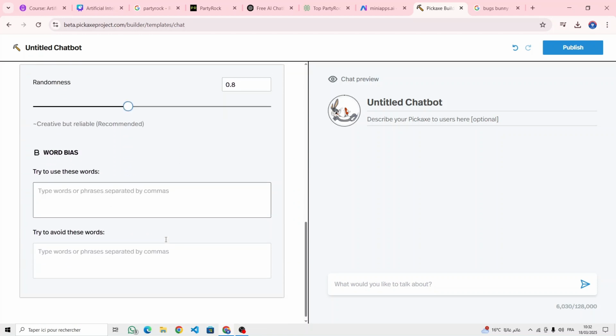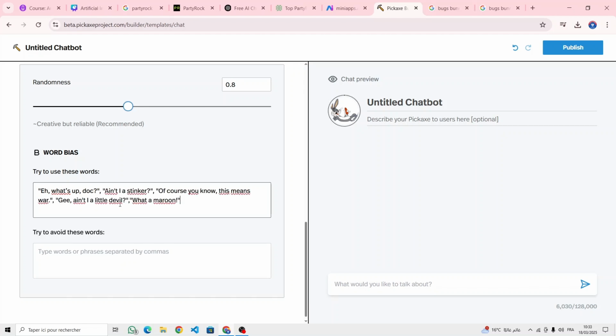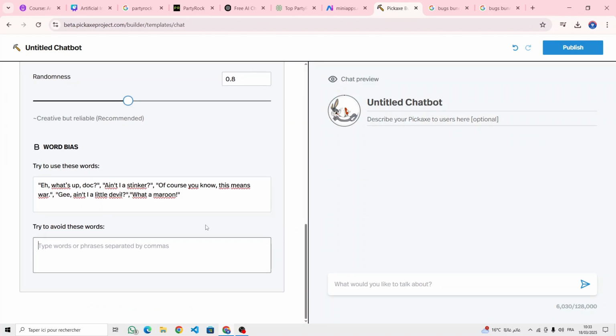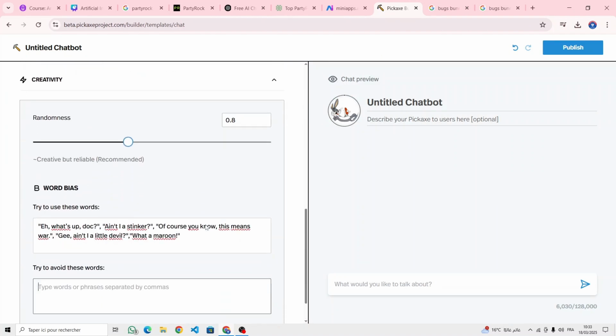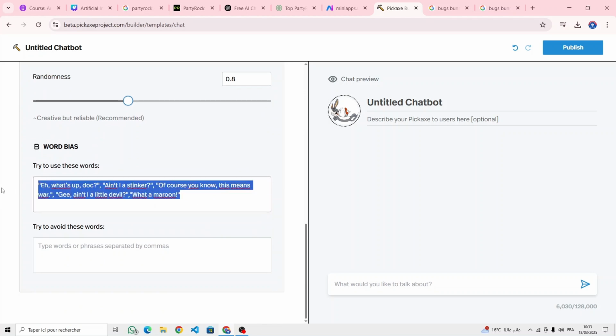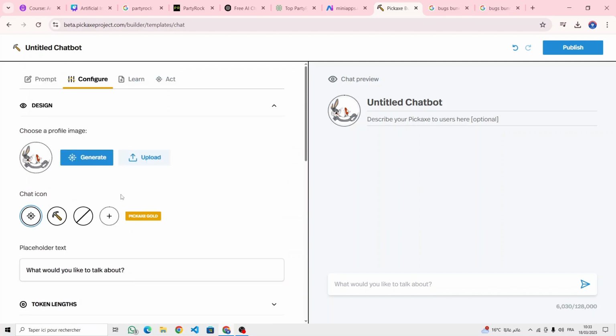There are also other parameters for creativity and bias and word bias. So in here, I'm going to put some of the lines Bugs Bunny says a lot. For example, "a nice stinker" and "what a moron." And then we can also add some other words to avoid. So this is how our chatbot looks like. I'm going to name it Bugs Bunny Levi's.